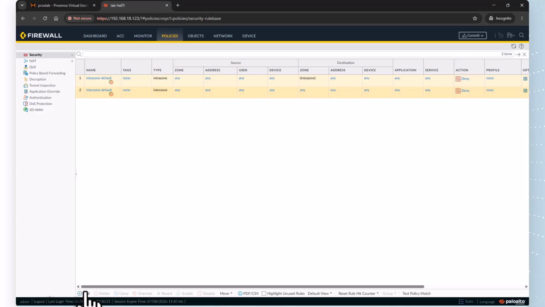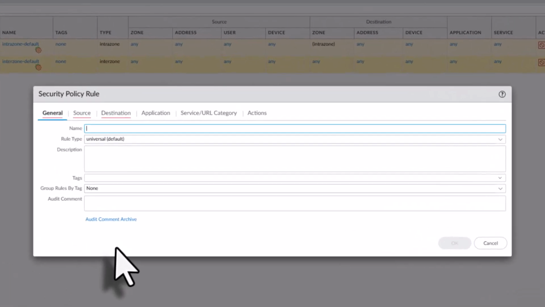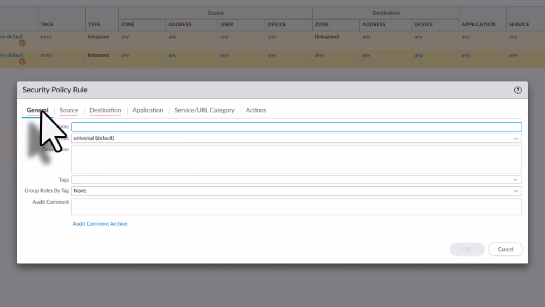If we go down to the bottom and click add, we have a new rule. On the general tab and under each of these tabs, you'll notice there's a red line. When you see this red line, it means that there is required information that you have to complete before you would actually be able to click OK. For this one, I'm just going to call this my allow rule. And we're going to allow traffic from the inside to go to the outside.